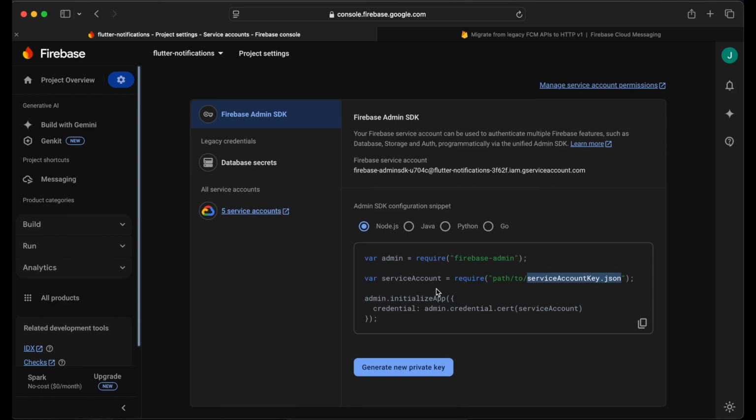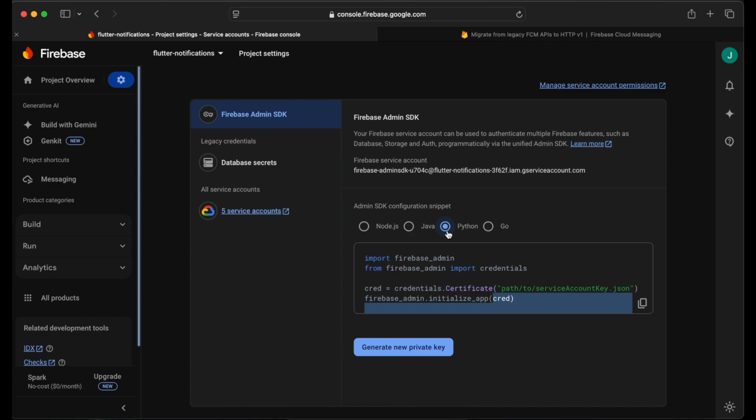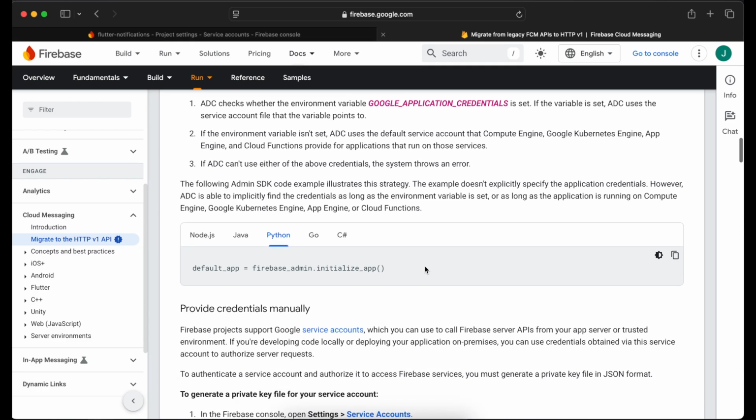They have also given a few examples here of how to use this JSON key in your selected language. So let's say if you are using Node.js, then you first install the Firebase admin library, then just load your JSON file or service account key file as a service account, and then you will be able to get the token. Similarly for the different programming languages.